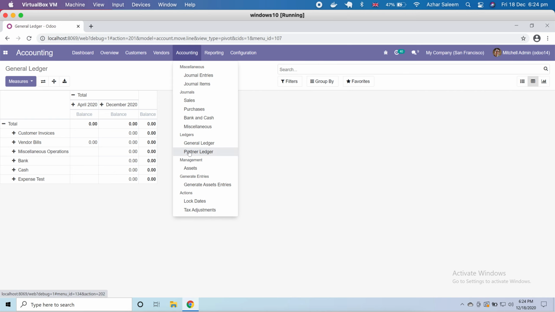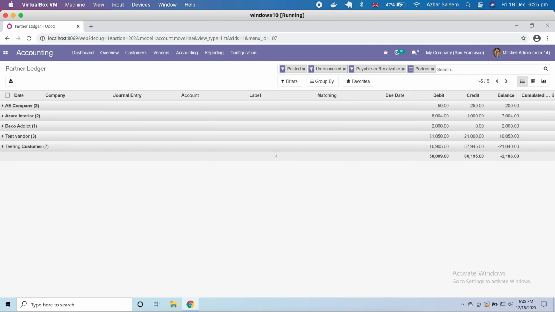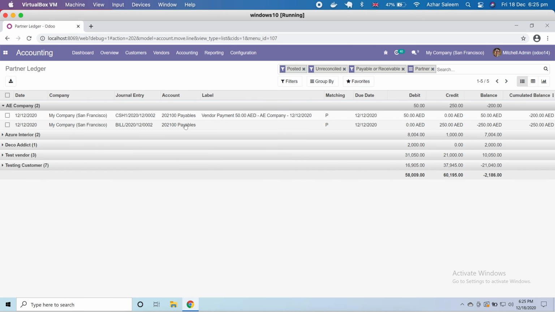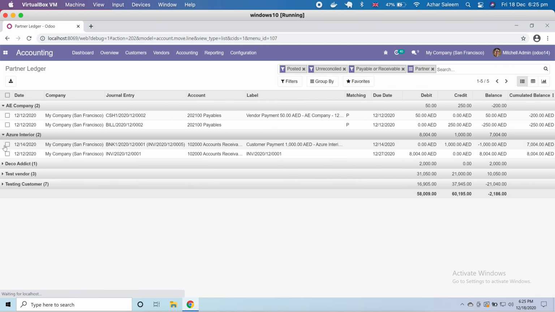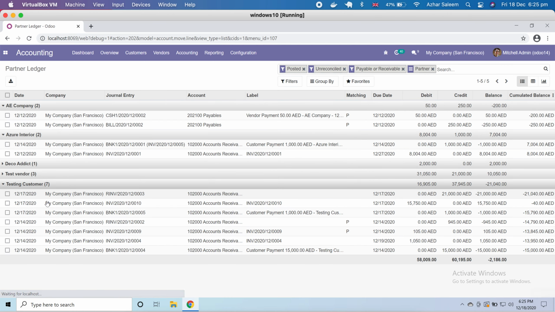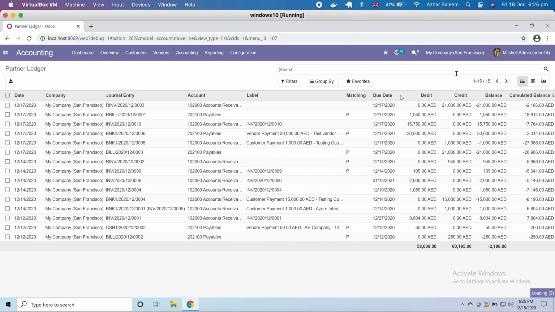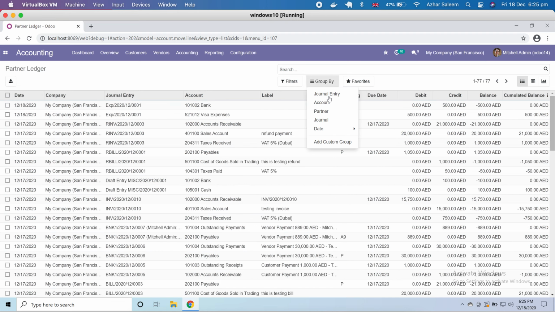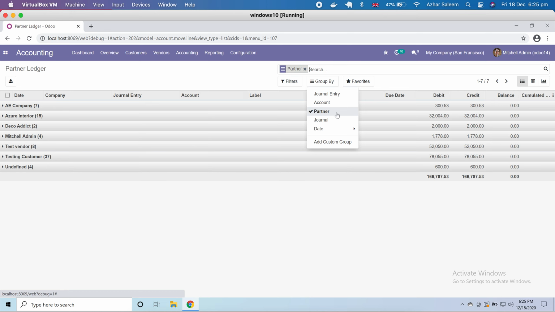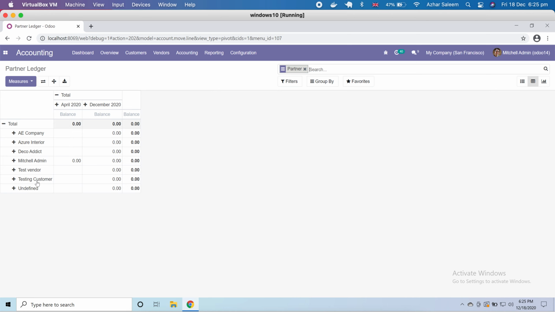Okay, and next we have partner ledgers. These are our partner ledgers. Like here we have AE company, under which we have the ledger report, which shows due date, debit, credit, balance, and accumulated, Azure Interior, and tax and testing customer, which we created before, and we make entries against this partner. If I remove this filtration, it will show us all, and we can make it partner wise, even account wise, or journal wise, date wise. And also we can generate by x-axis and y-axis from here.